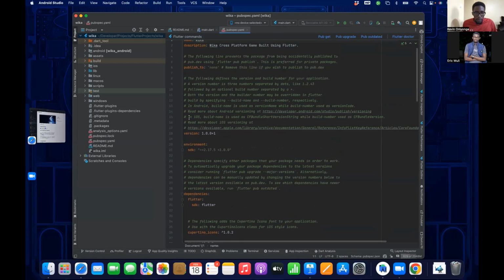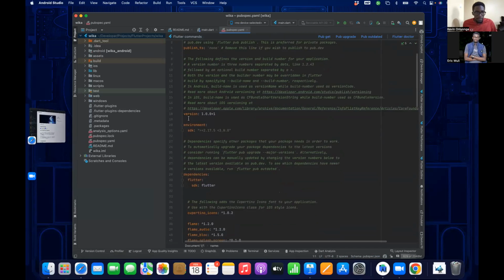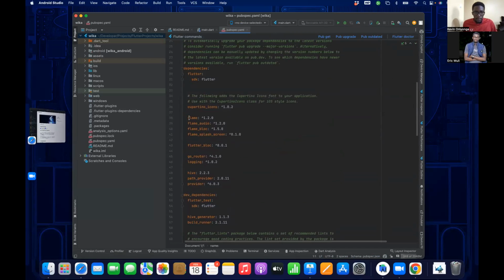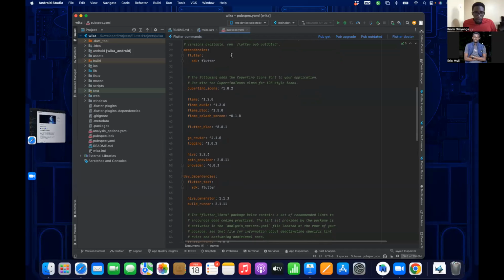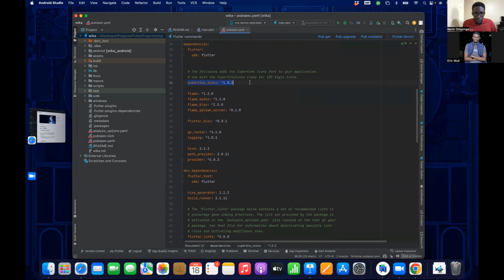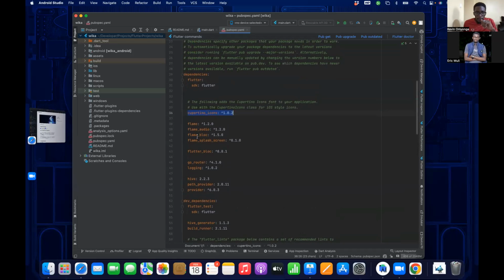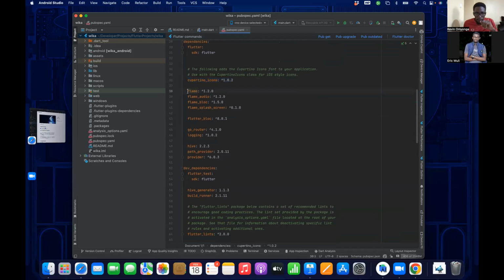Now for weaker, it's pretty much the same as any other Flutter app. The Cupertino icons is something I'm supposed to remove. I keep forgetting, but I think it can stay for the time being. And then I used Flame, the Flame package, Flame Audio.